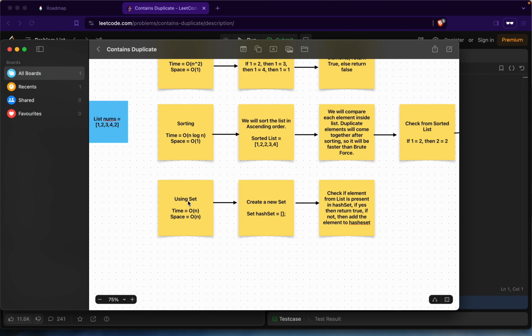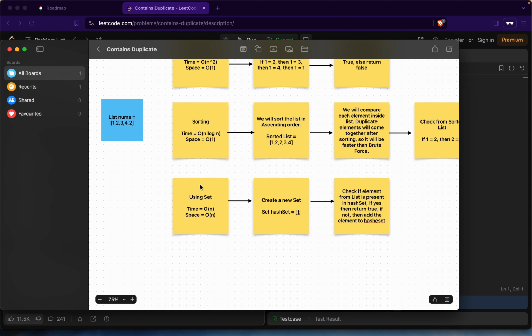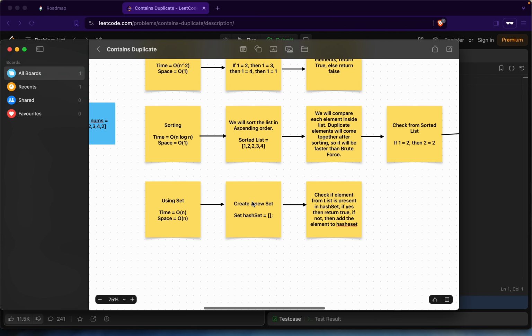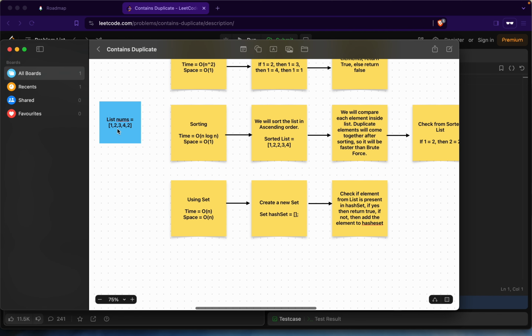And so using set, this is the third method. So how can we use set? When we get the question, we'll create a new set. Let's name it hash set, and it is an empty set. Then we'll be iterating through the list. We'll check if 1 is present in the hash set or not. If 1 is not present in the hash set, then we'll add 1 in the hash set and move to the second element, 2. Then we'll check if 2 is present in the hash set or not. So here 2 will not be present in the hash set.